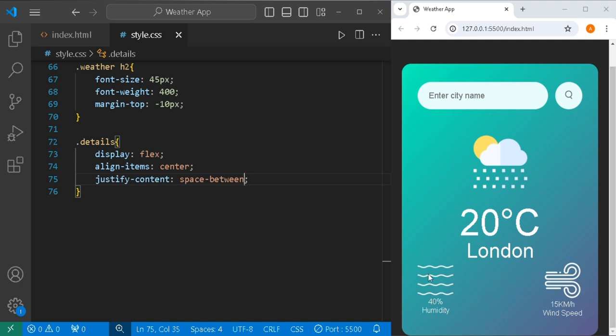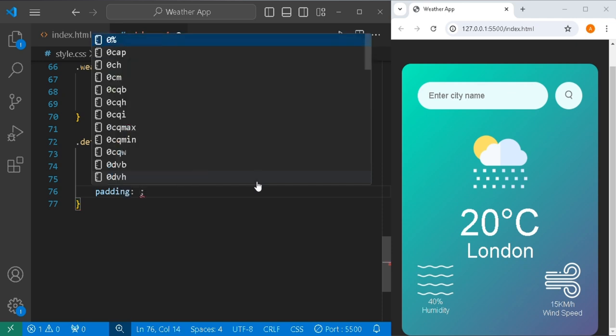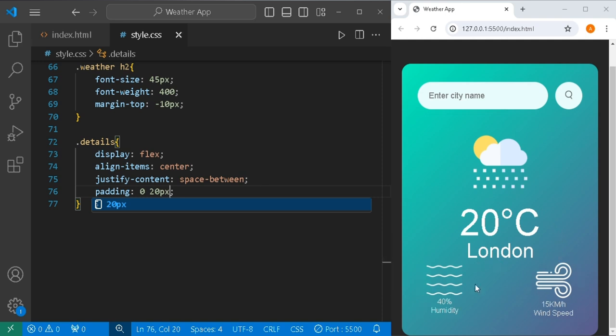Now we are going to give it some padding. For that we will use padding and 0 from top and bottom and 20 pixels from left and right. So we will save it. Now you can see we have applied some padding from left and right.